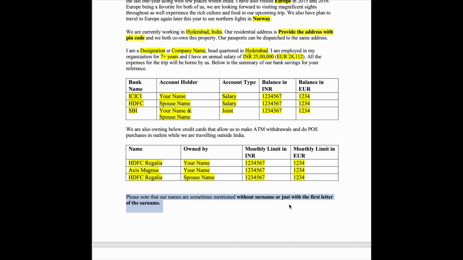It is very common in India that at some places they do not mention our surname, but in the passport we will have a first name and last name. If there is any discrepancy in your name, explain that in this cover letter.